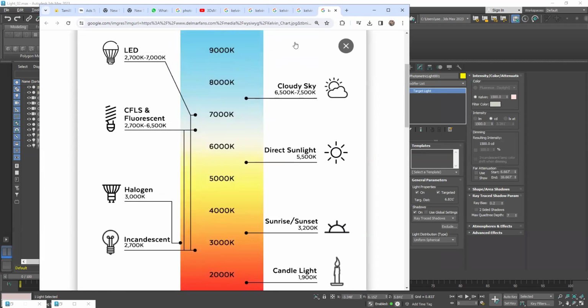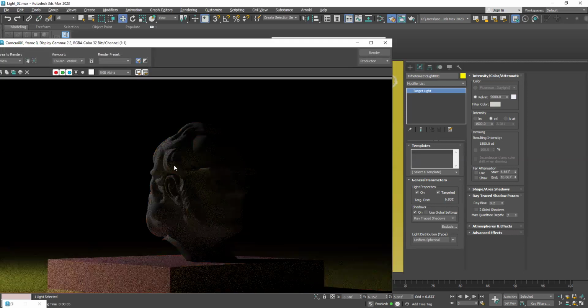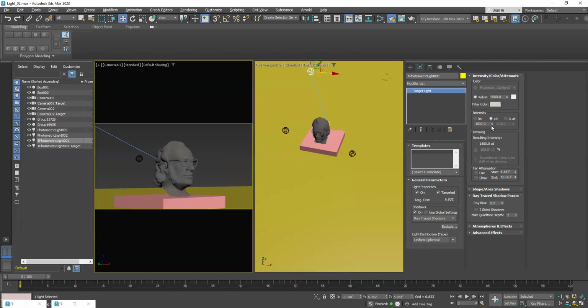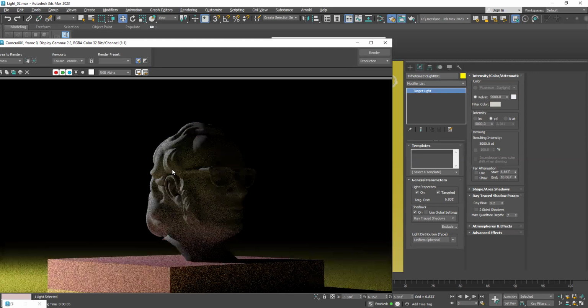If I put 9000 Kelvin, what is the color? Let's see. Yes, you're right. But how to increase the intensity? I can increase it over here in the intensity tab. So we'll make it 5000. Yes. And then you can see this color is bouncing here. So this is the key light.